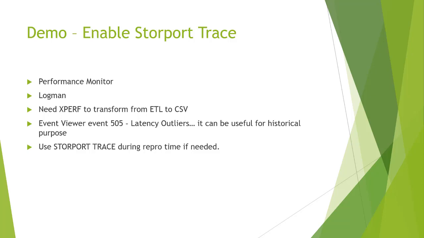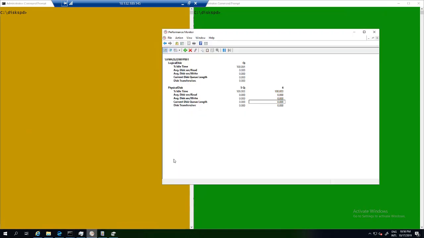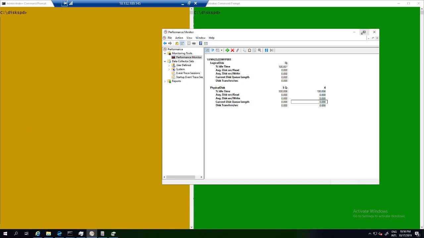So let's do some demos while we are here, since we don't have that much time. I'm going to try to show you some disk speed and some performance monitor, some XPerf, so we have a lot of things to cover. So let's start with perfmon and our IO or Storport tracing.